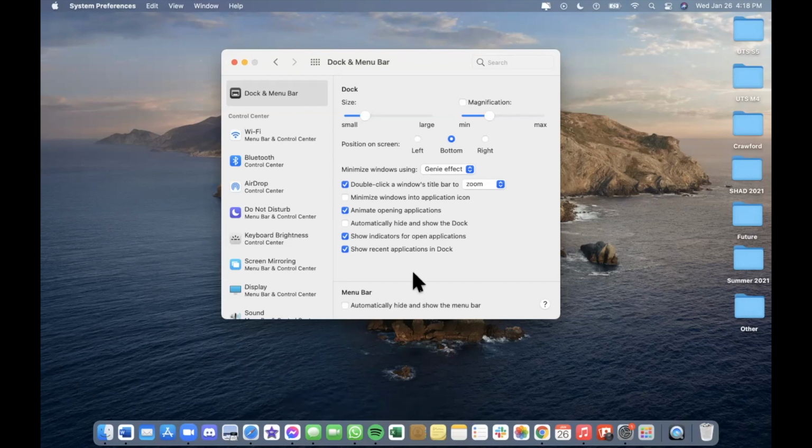And you can also show recent applications in the dock. Some people do ask about how to get specific apps down in this bottom menu dock. And if you turn on show recent applications, then they will just be the ones that you are currently using that appear. But you can also customize this. And if you have further questions about it, then we can definitely help you with that.